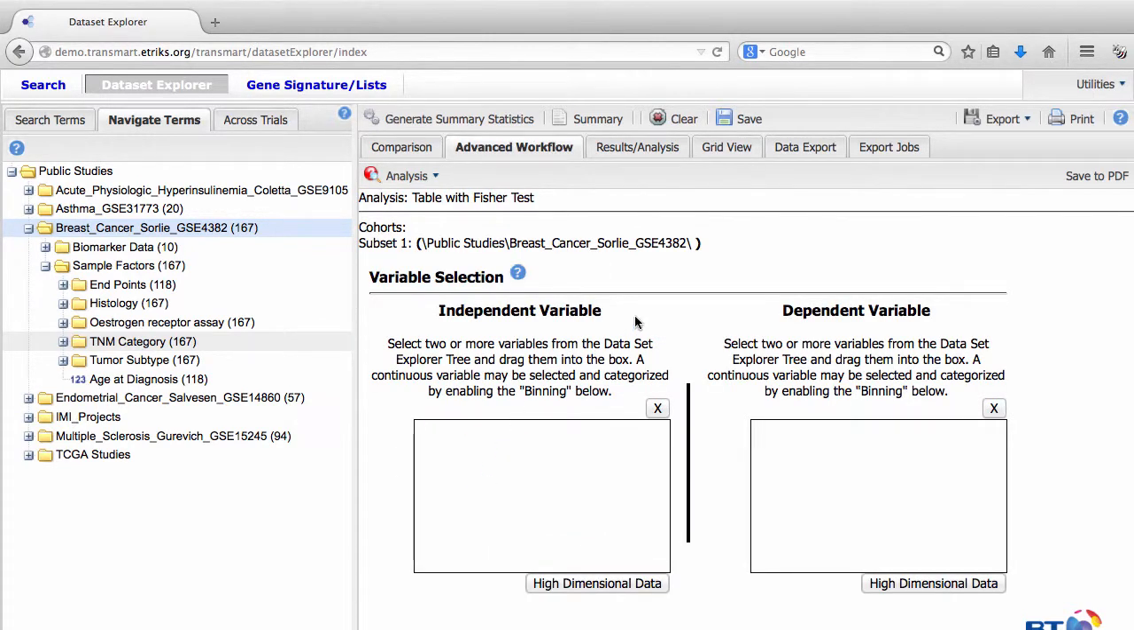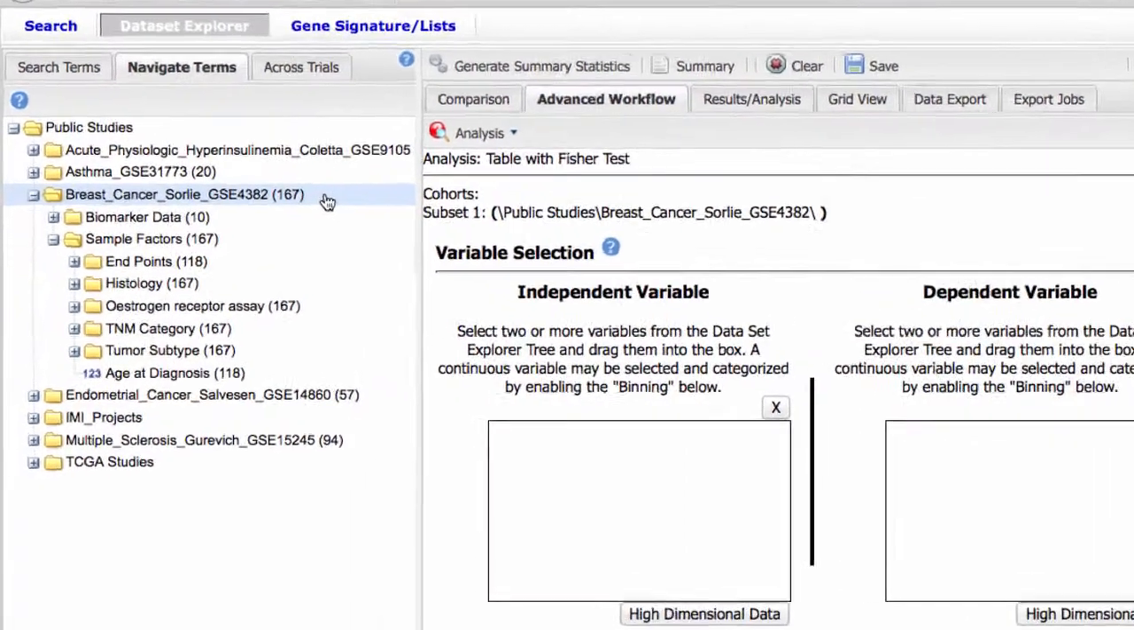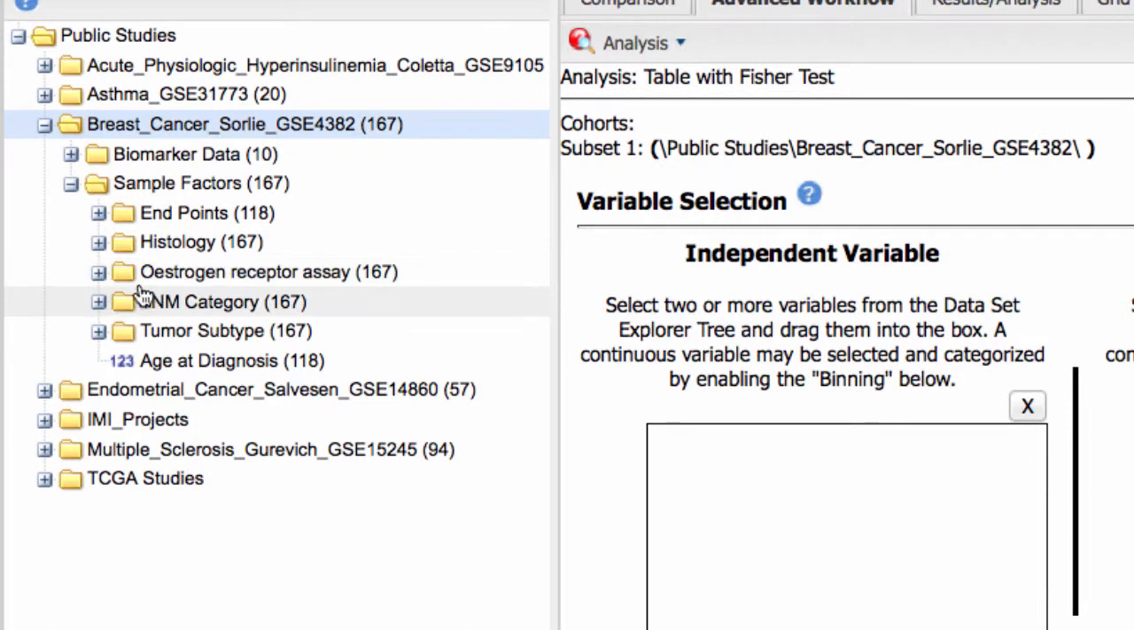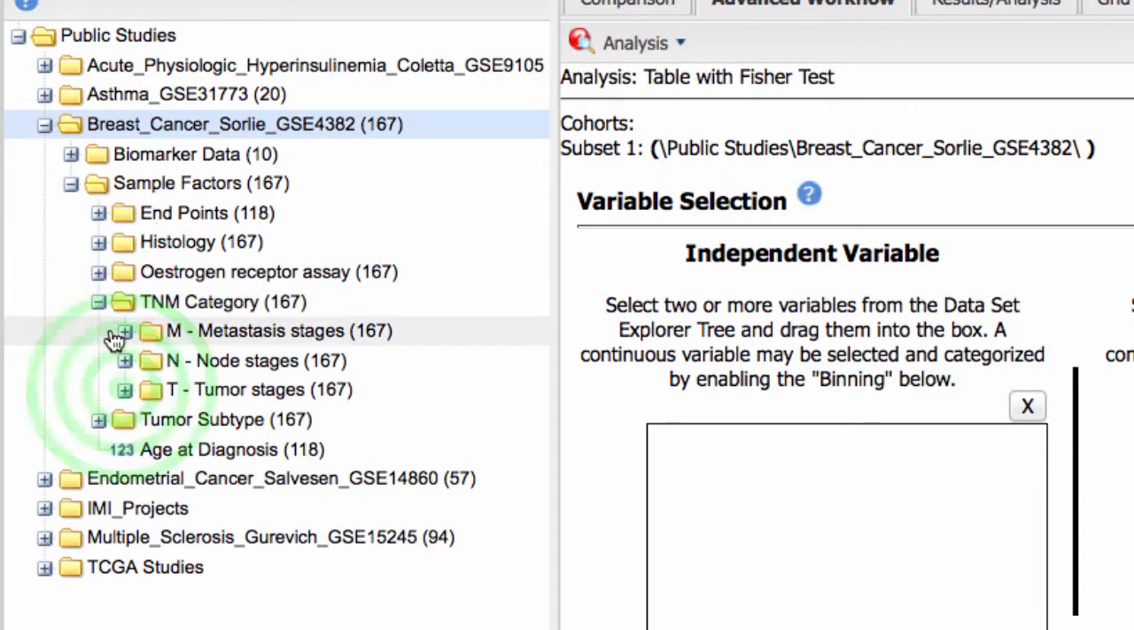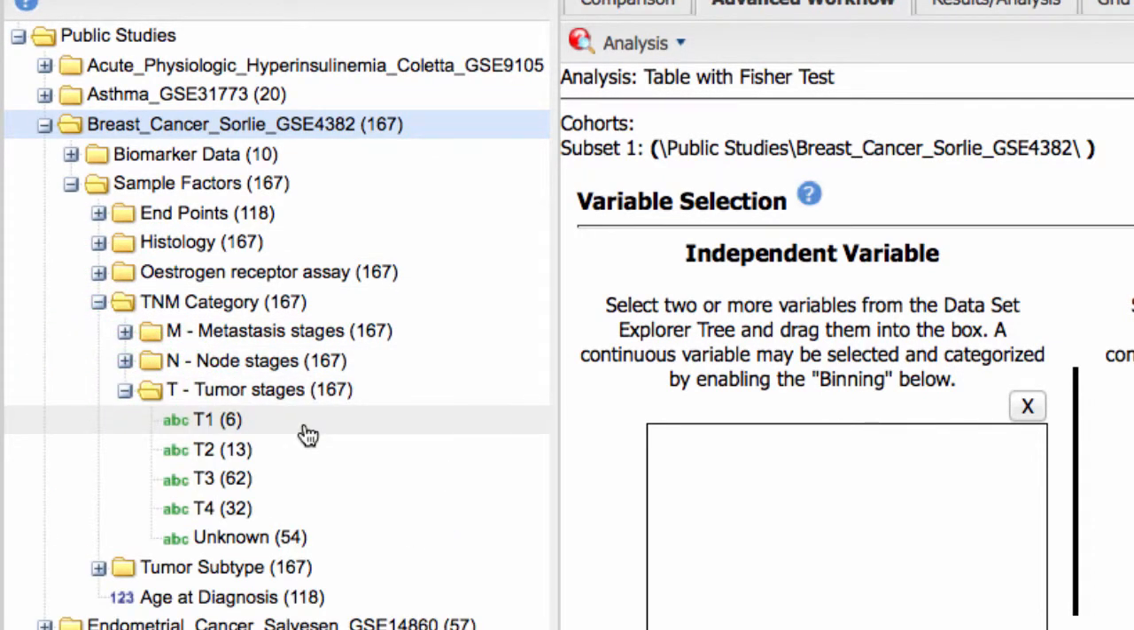The variable selection page appears. We need to define the independent variable and dependent variable for the analysis. There are a couple things to keep in mind when selecting variables here for the Table with Fisher Test. A table with Fisher test requires both the independent and dependent variable to use categorical data. So back under the breast cancer study by Sorley folder, expand the TNM category folder and tumor stages folder. We see data nodes with ABC listed to its left.